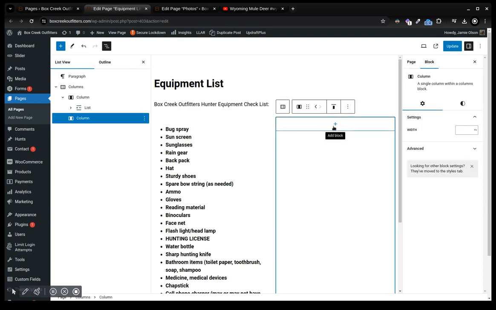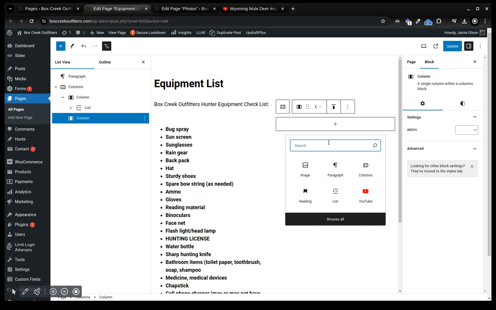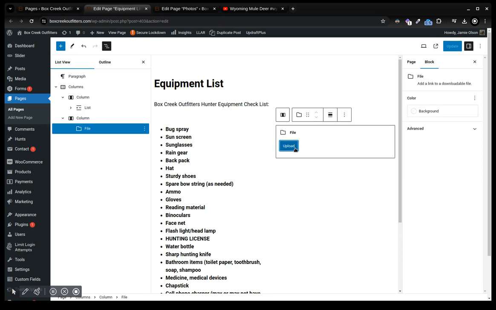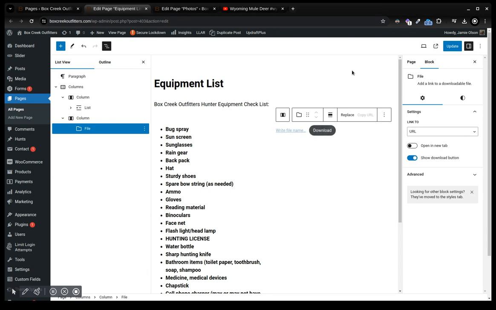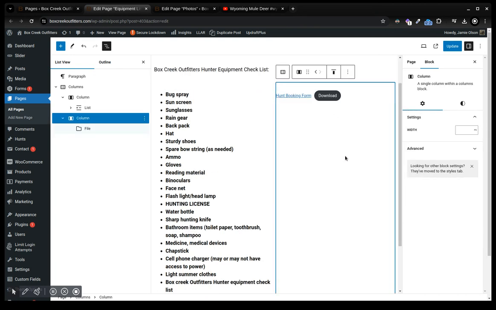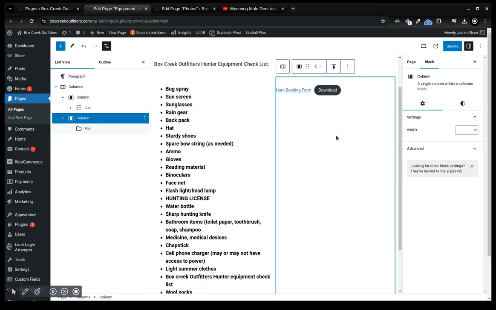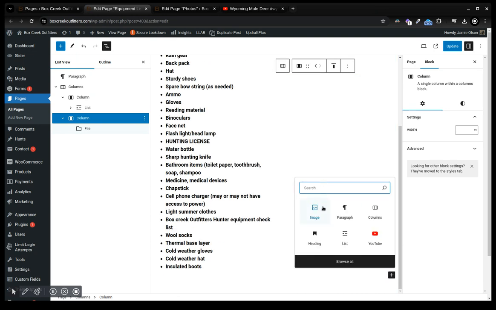So we're going to go ahead and add a file block. And right now we're going to upload the, let's start with the booking form. That makes sense to have up in front. And like I said in the past video, the booking form, which is a Word document, isn't going to be able to be displayed. We can't have that embedded in the page, but we can have this link so that people can download it and they'll be able to fill that out and return that to you however you want to have them do that.